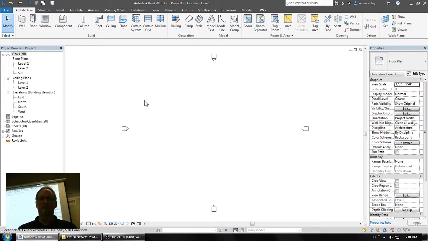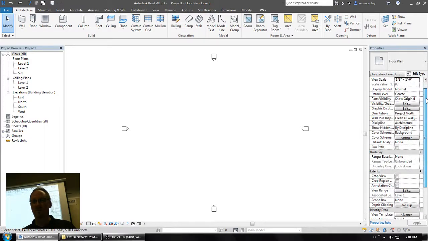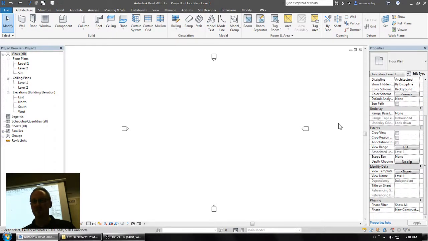Now, there's some underlying concepts that you need to understand. Each view in Revit has a phase that it is assigned to. So if you scroll down in your properties in a floor plan view or any view, you'll see at the bottom, very, very bottom of the list, phase. So this is the phase of the view. Now when you click this drop-down menu here, there's two choices, existing and new construction.